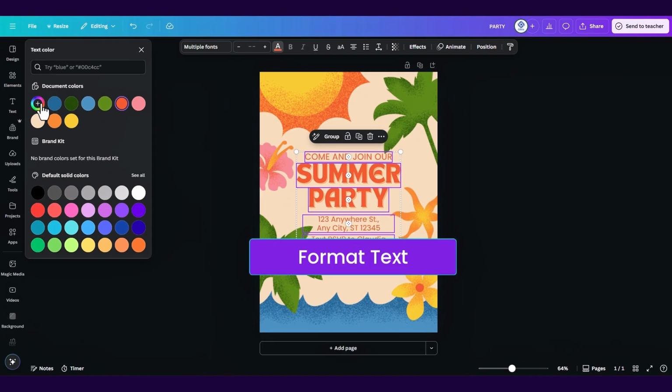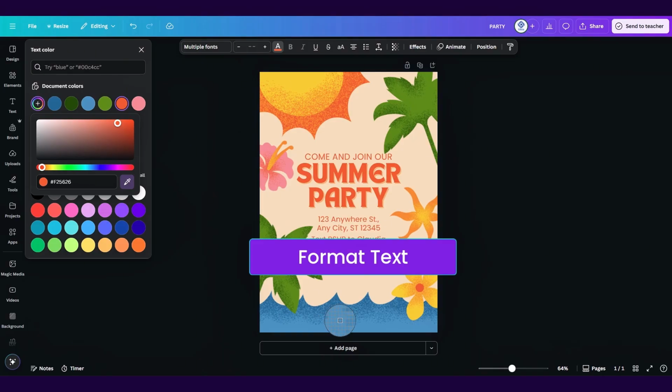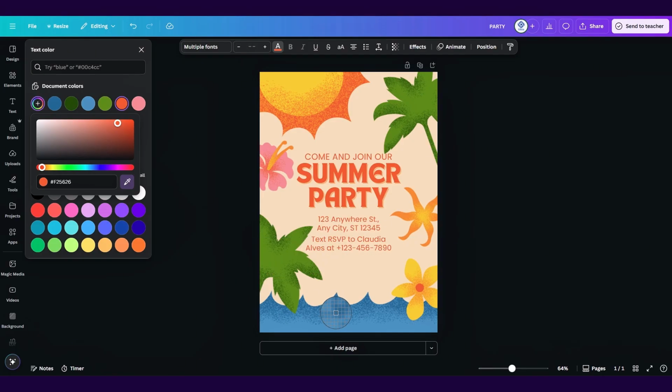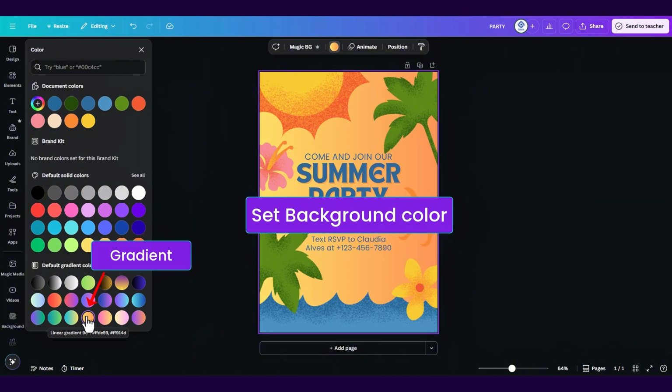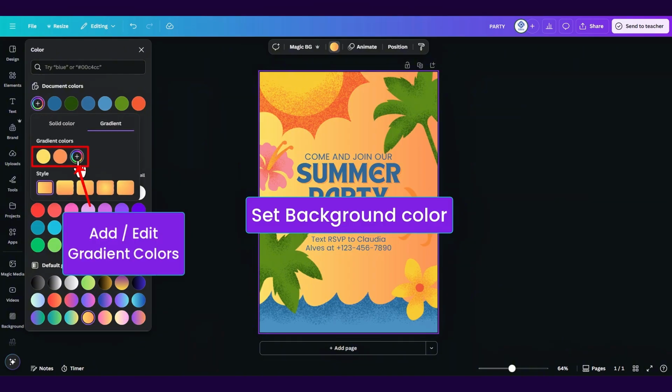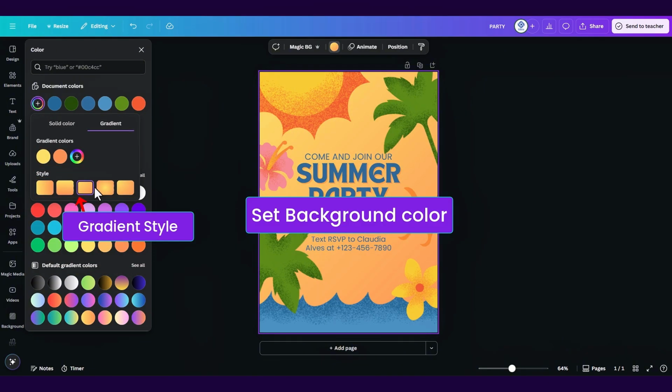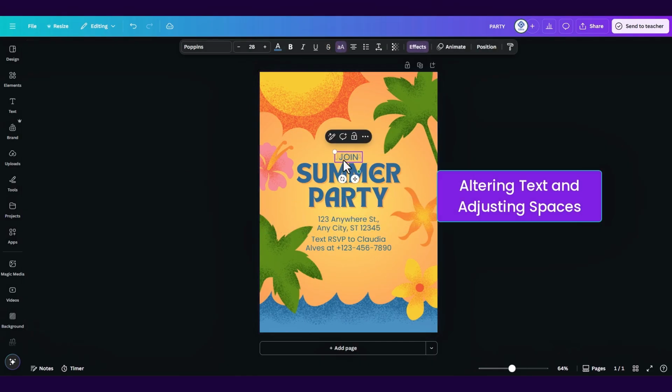Let's change the color here by using the color picker to have the same text color as the color here in the bottom. To change the background color, just click anywhere here in the background without selecting an element and change the background color. You can also choose or create your own gradient background. Just select gradient right here and select the style you want to have. Click inside the text elements and change it, adjust it as you need it.